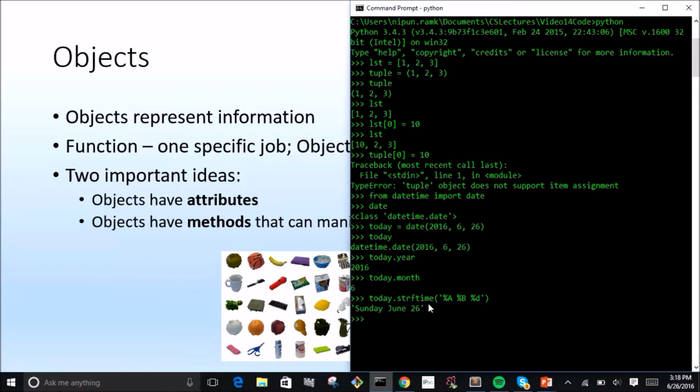So notice that nowhere when I defined this object, did I say that it was June 26th or that it was a Sunday. But remember, the object represents information, so if it's representing information regarding a date, it should know how to do this. So here's the main purpose.